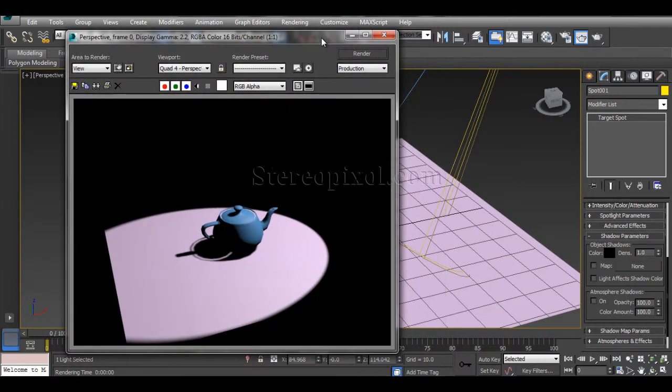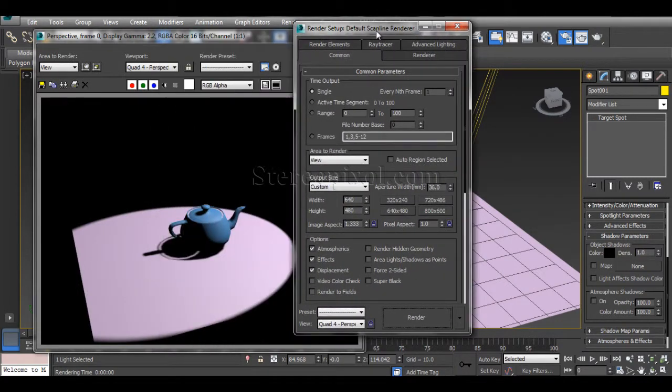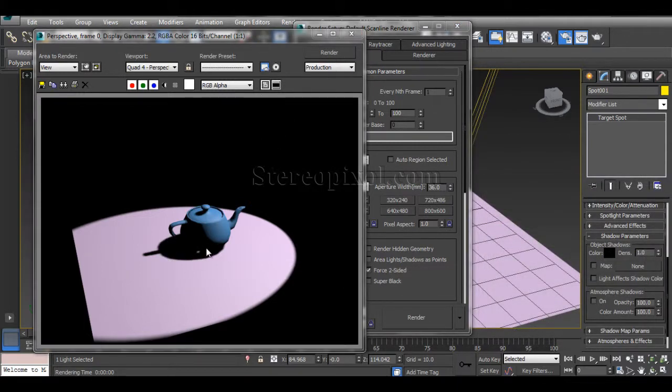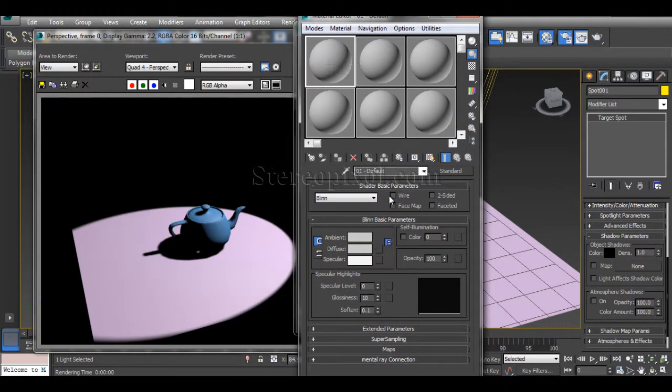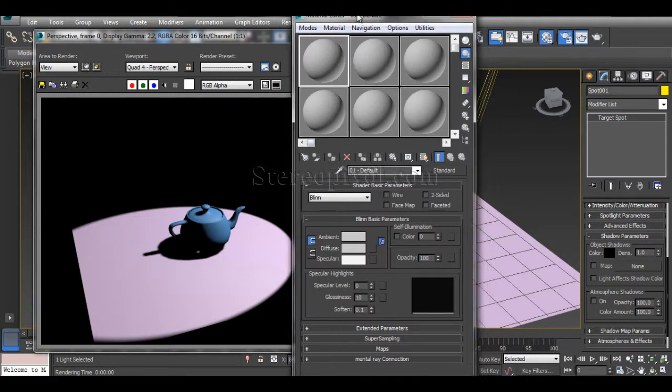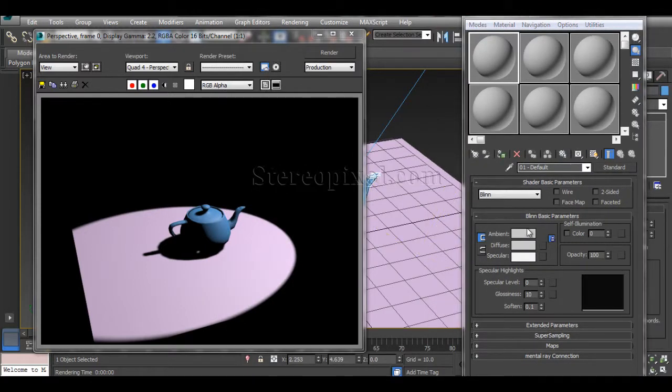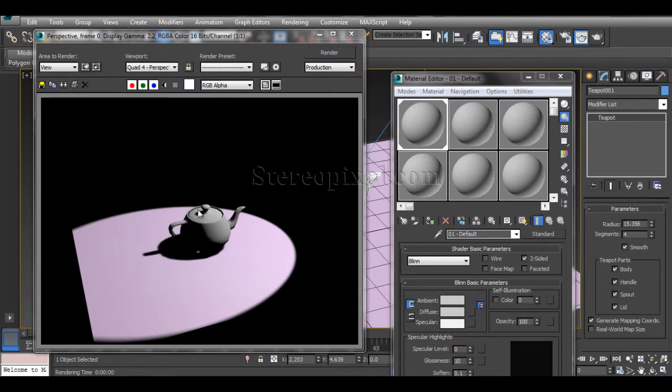The reason is that I don't have force two-sided or two-sided on. There are two ways you can fix this. One is to go to render settings and switch on the force two-sided option in the common tab. If you hit render again, you can see the problem has been solved. Another one is from the shaders. Apply any shader and switch on the two-sided option in the standard basic material options, and if you hit render, you can see the light leakage has gone. So those are the two ways that you can fix this.